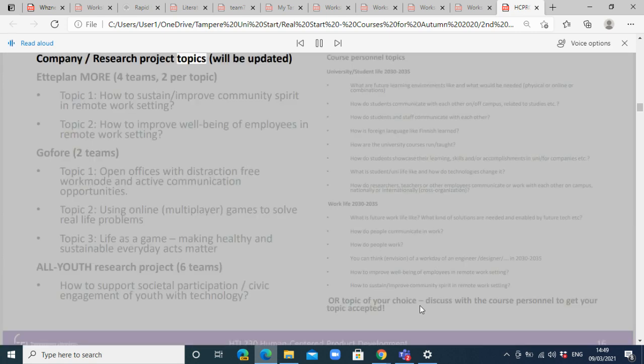Company research project topics will be updated. Etaplan: 4 teams, 2 per topic. Topic 1. How to sustain and improve community spirit in remote work setting. Topic 2. How to improve well-being of employees in remote work setting. Next, 2 teams. Topic 1. Open offices with distraction-free work mode and active communication opportunities. Topic 2. Using online and multiplayer games to solve real-life problems. Topic 3. Life as a game, making healthy and sustainable everyday acts matter.